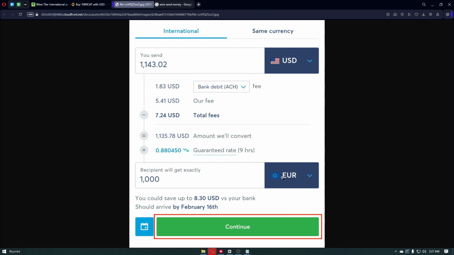Now, you want to make sure that this option is also on the USD option, to make sure that you're transferring USD to another USD account, which is going to be our Binance account. Click on the continue button.